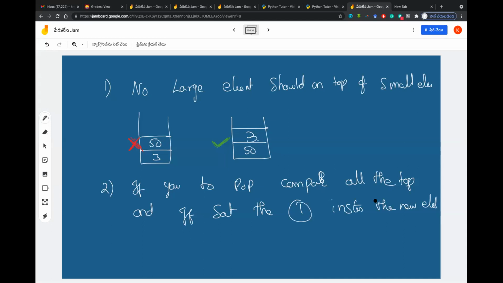So how do you pop? First you need to do top minus minus, so it will go to the previous position. If it is not minus 1 and if it is some other element that is existing, you need to compare it. Every time you need to compare it. So see how I am comparing it.